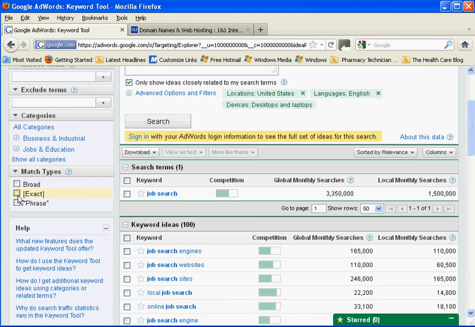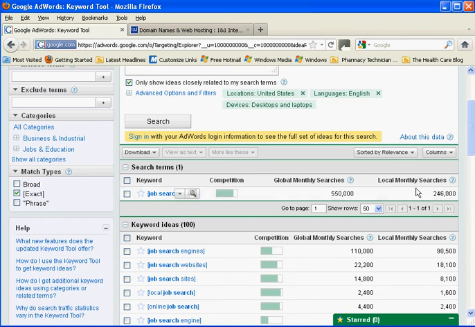So take off broad and go to exact. You're going to see the numbers drop. Yeah, huge drop. And I don't understand all the algorithms the way Google has it set up, but you want exact search terms. I want to know job search itself, how many searches there are. And so still a ton, but not 1.5 million.